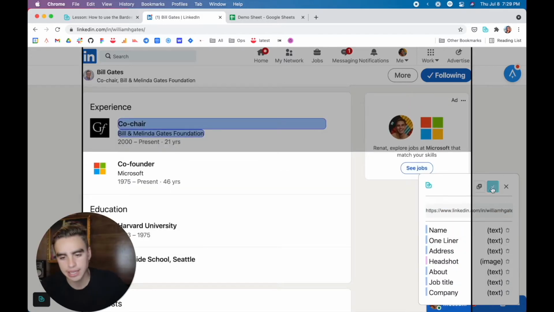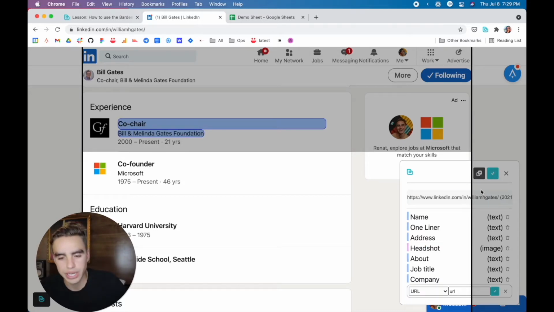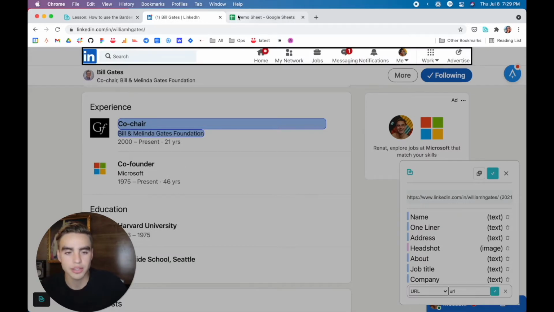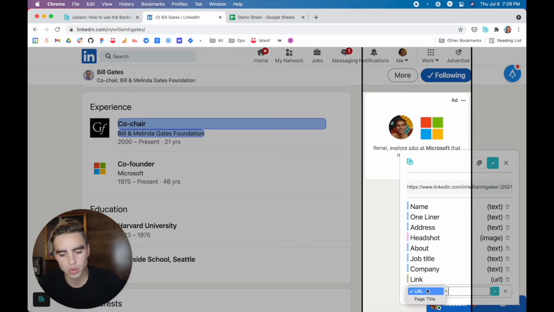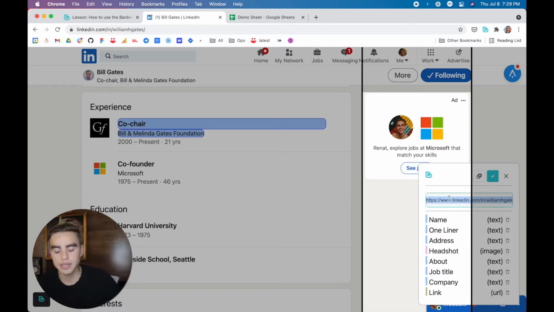On the right side, we have 2 other parameters that we can grab from the page. We have the URL of the page, so you probably want to get it added to a spreadsheet. So let's edit and let's call it link. And let's also get the page title. In this case, it's just going to be the name of the person. This is the page title, so I don't want to collect that information. So let's ditch it.